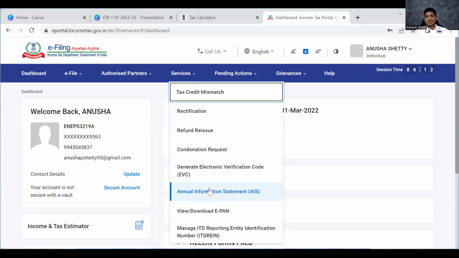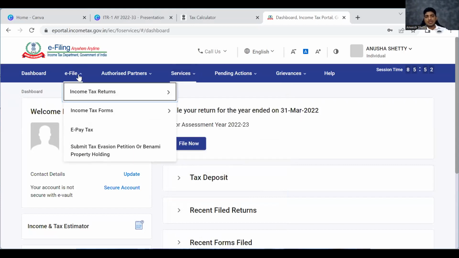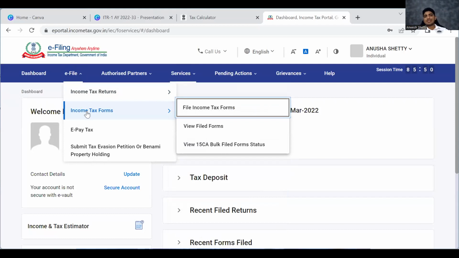Next, once it is clear, for salaried employees, if there are certain arrears, you need to declare information of those arrears first. Only then should you proceed with filing your income tax return. How should I give information about my arrears? Again, I'll go to e-file. There is a column called e-file. Here in the second tab, there is something called income tax forms. I have to click on income tax forms and then click on file income tax forms.